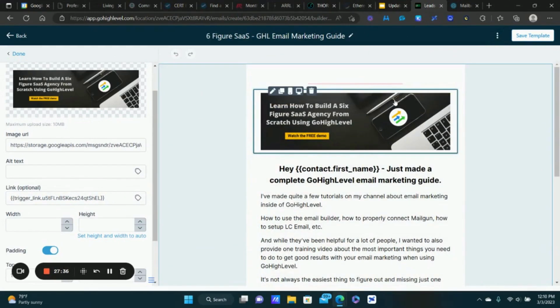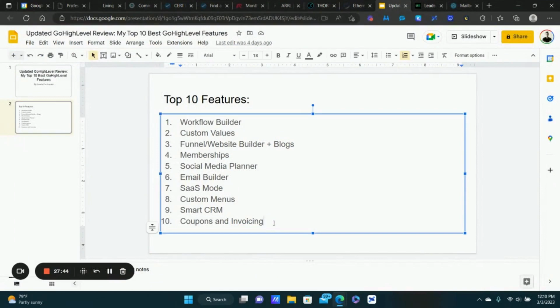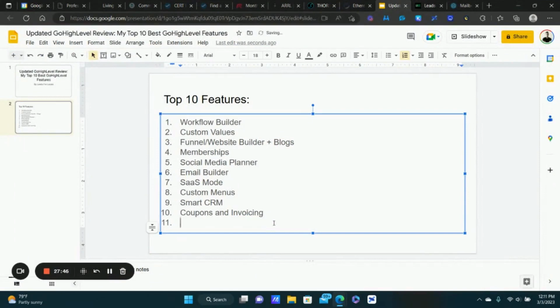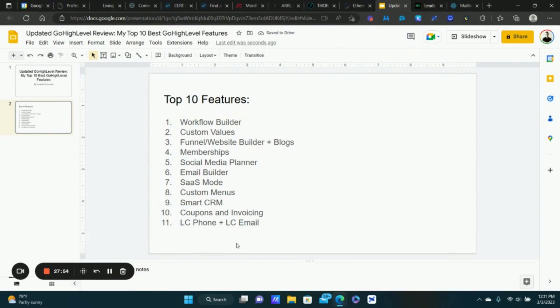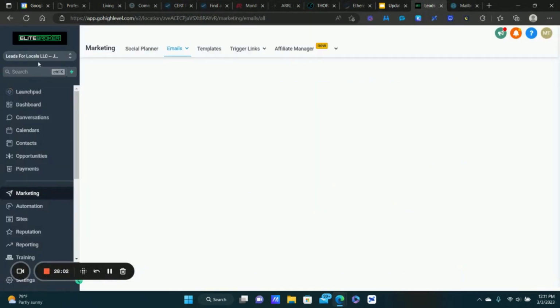And I should mention that you are able to send emails as well as text messages. You can make phone calls inside of GoHighLevel. All that's the same. I should actually put that as, you know what? I'm just gonna put this as a little bonus. LC phone, LC email. What is that? That stands for lead connector phone, lead connector email. So we no longer have to connect Mailgun and Twilio to our GoHighLevel accounts. You can just set them up right inside of GoHighLevel. Let me show you that really quick.